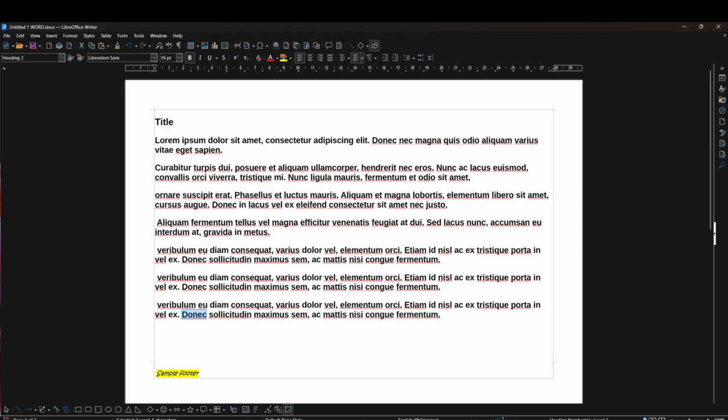Once your document is open, decide what you want to turn into a link. This can be a word, a sentence, a picture, or a shape. Click and drag to highlight the text, or click once to select the object. Keeping your selection active is important because Writer will apply the link to whatever is selected.